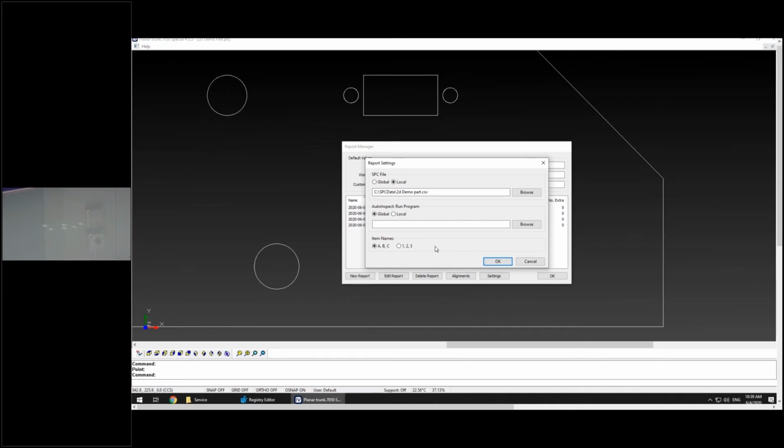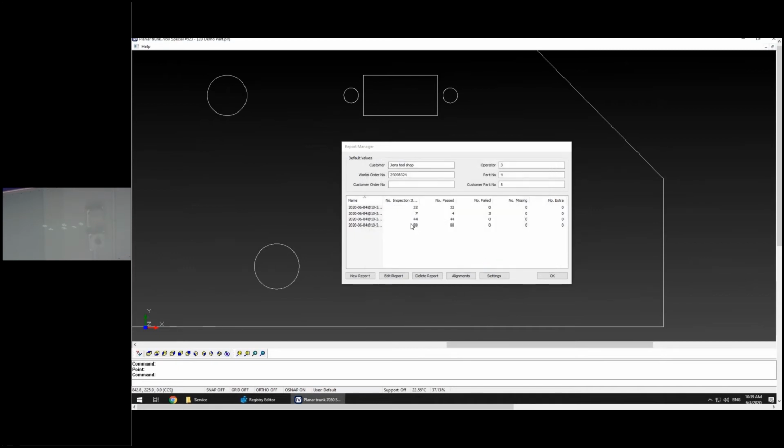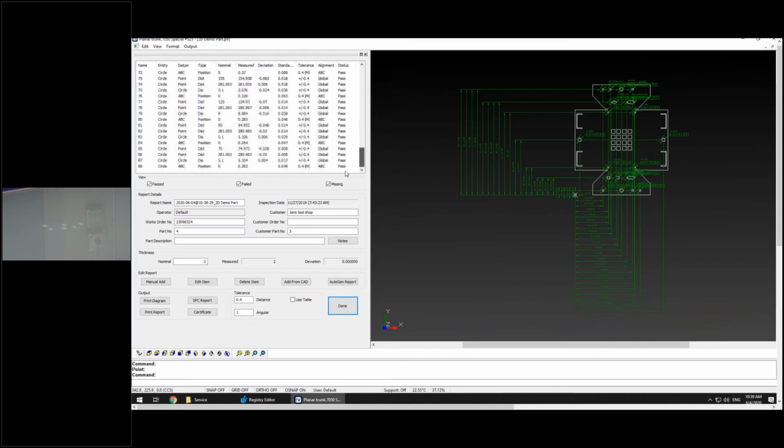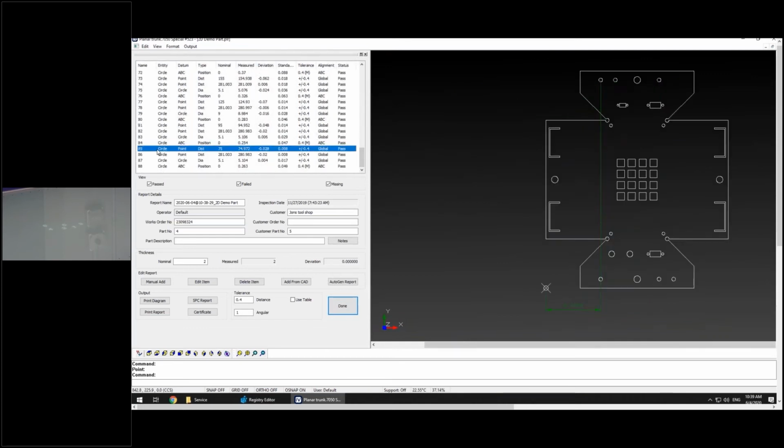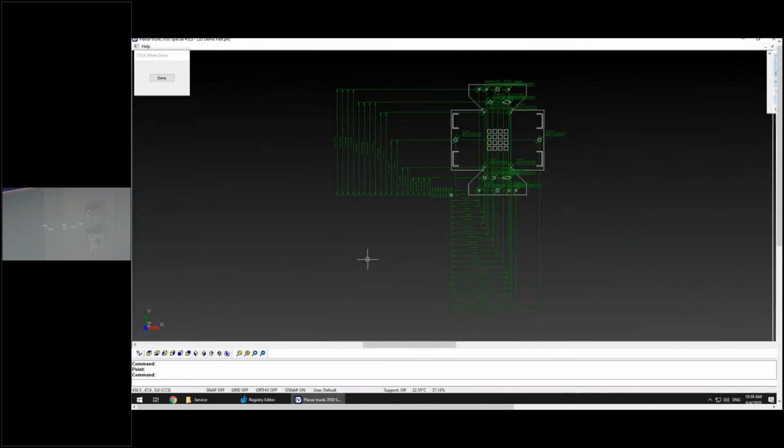Well, now you can actually change it to 1, 2, 3. It's going to be a lot easier to just go straight down to dimension 85 and see what that looks like instead of having to look for it in a different way. And now it can also match your bubble prints as well.